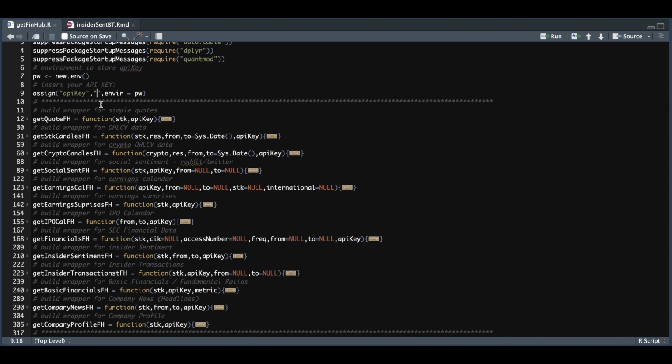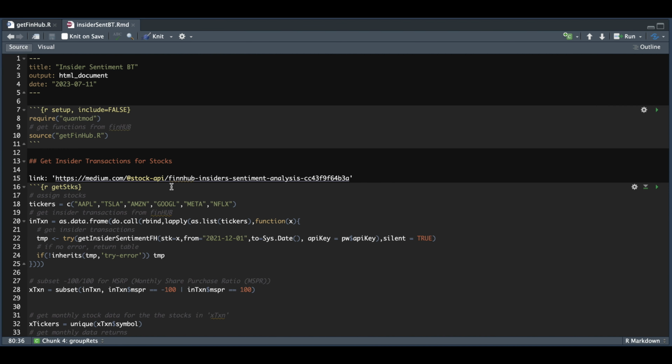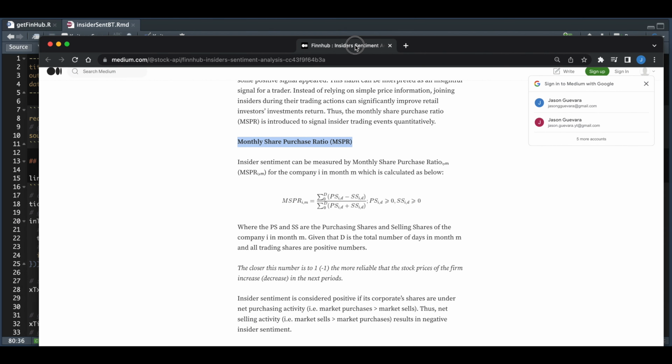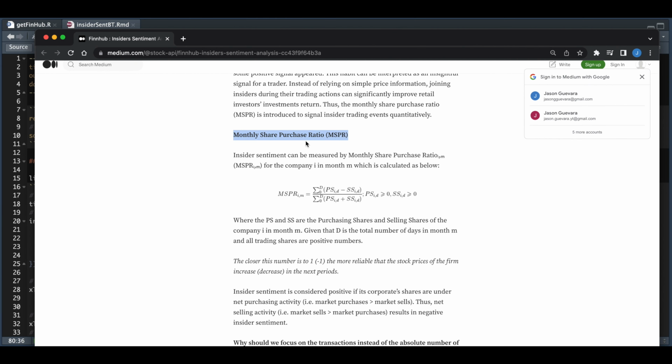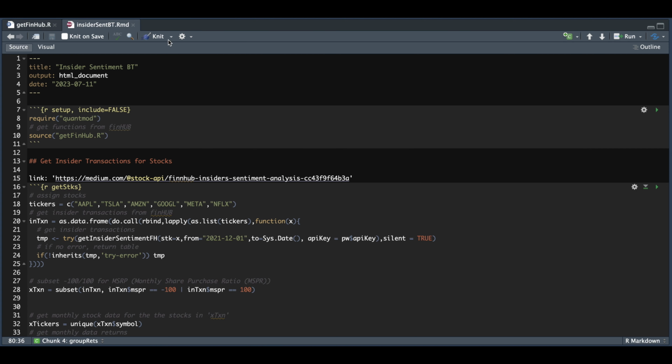You will need your API key to use any of these functions. If you want clarification on how they calculate their scores, you can visit this link, which contains an article on how they calculate the monthly share purchase ratio. But in the backtest, we're going to keep things simple.